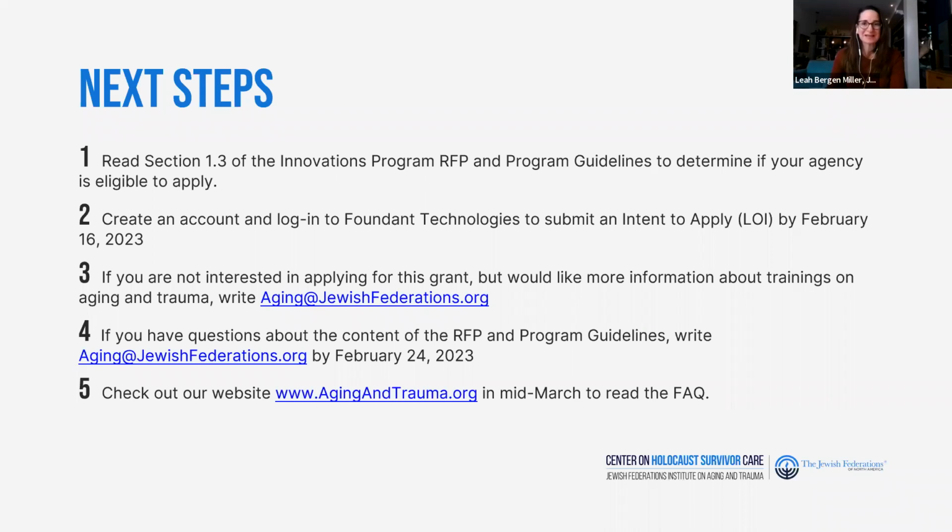So the next steps is read the section 1.3 of the Innovations Program RFP and Program Guidelines to determine whether your agency is eligible to apply. Next is create an account and log into Foundant Technologies to submit an intent to apply. It's also called an LOI by February 16th. If you are not interested in applying for this grant, but would like more information about trainings on aging and trauma, feel free to write aging@jewishfederations.org, and we'll put you on our mailing list for future webinars.